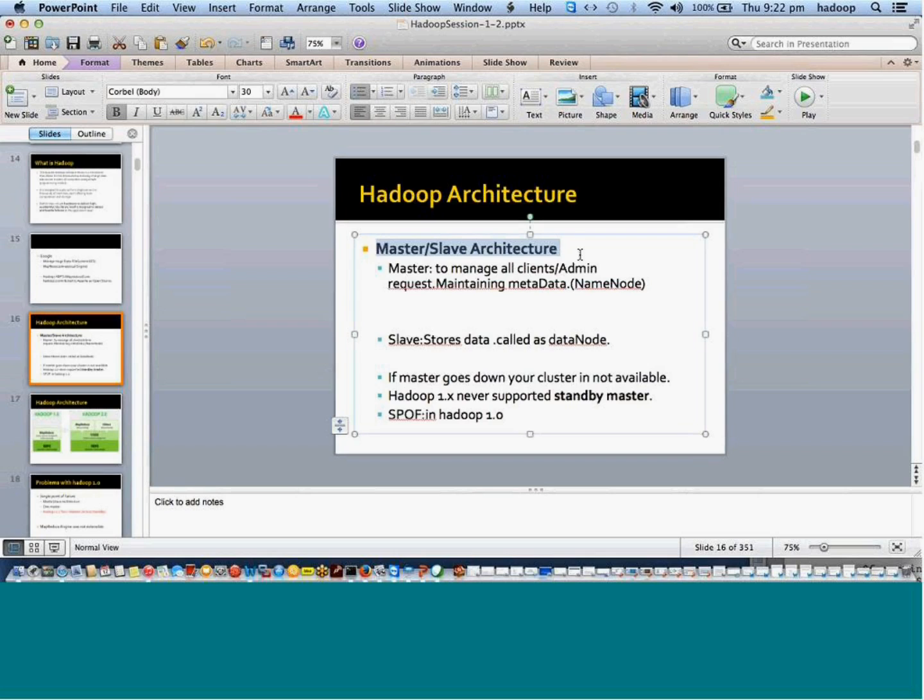Now, if you ask me what other architectures there are, the second one is peer-to-peer architecture, which is not adopted by Hadoop. It is adopted by Cassandra, right? What is the basic difference between master-slave architecture and peer-to-peer architecture? Very simple difference. In master-slave, you will have one node which is treated as master, and the rest of them will be slaves.